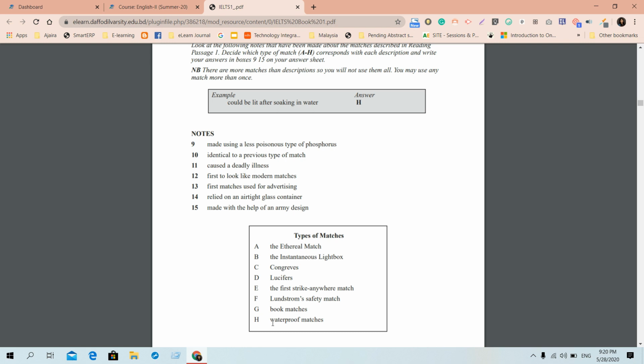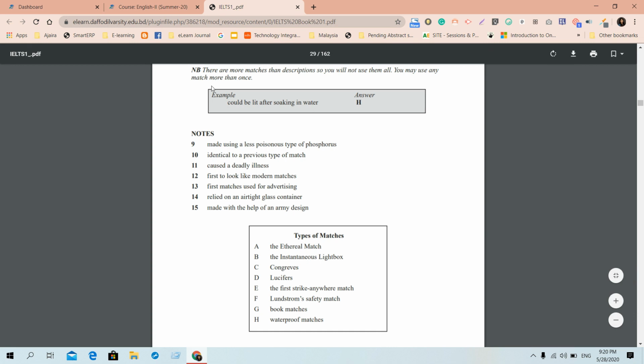And this is the general rule for the IELTS, for all the question papers, for the listening, for the reading, for the writing, all these types. Here is also another note: there are more matches than the descriptions, so you will not use them all. So again, for example, for this question, this is your statement, and using the information from the passage you have found that D is your answer. So number 9 answer is D.